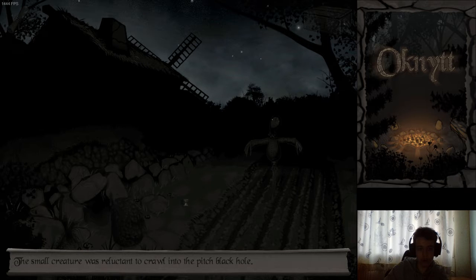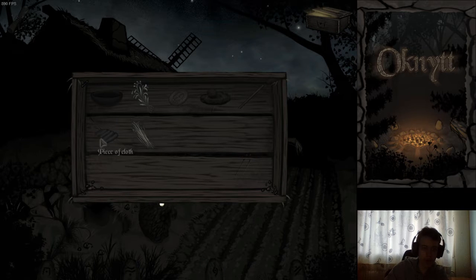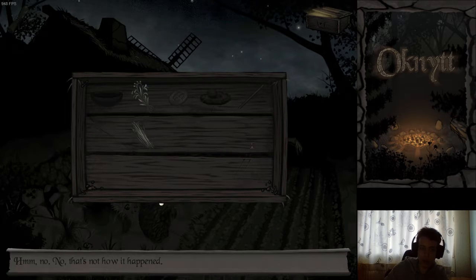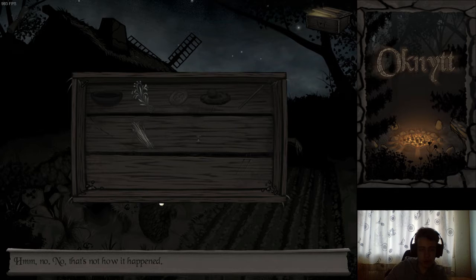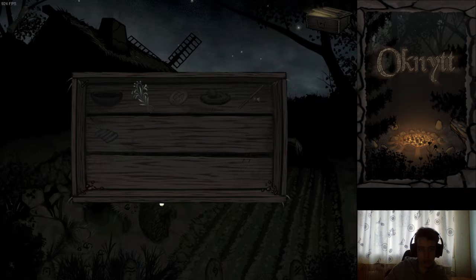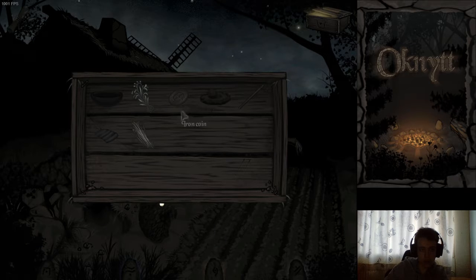Our creature does not want to crawl into this dark hole under the house there, but I think we could make some sort of torch maybe out of some hay that we stick. No, that's not how it happened.